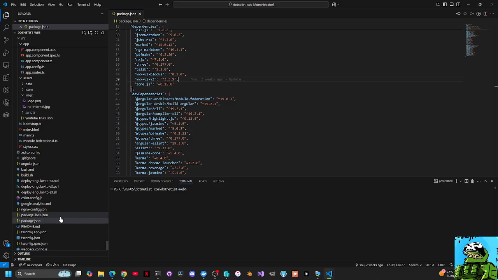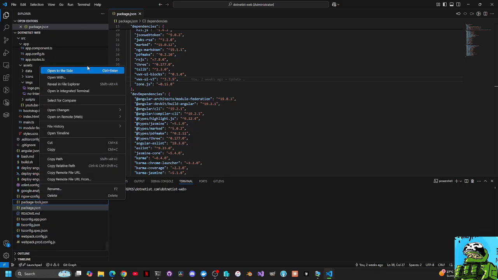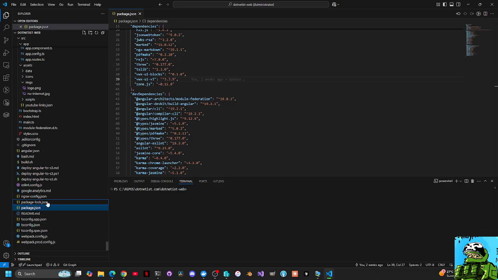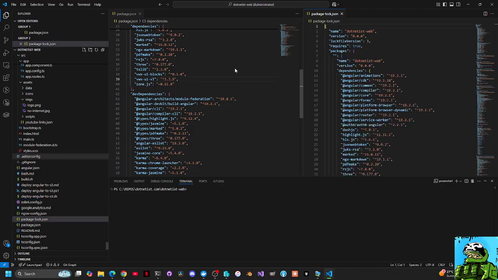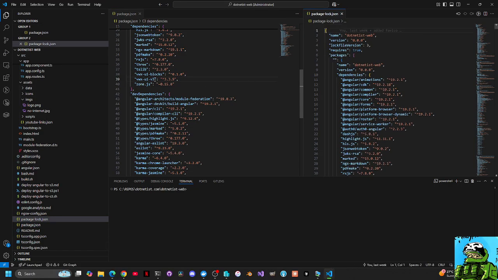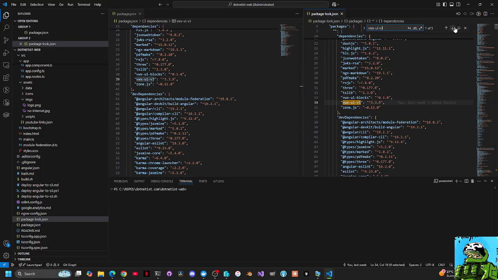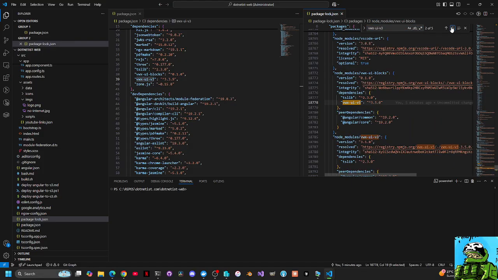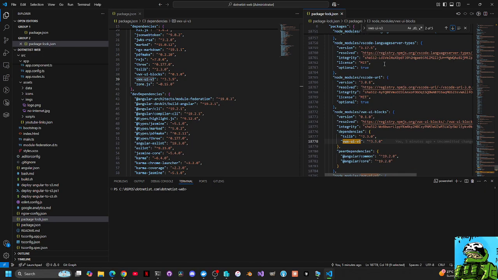It's 3.3.9 here, but let's see our package lock. The package lock is using 3.3.9, but the block uses the 3.5.0. And this is a problem.